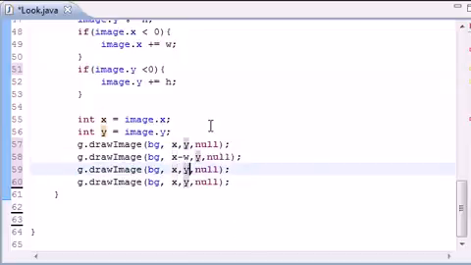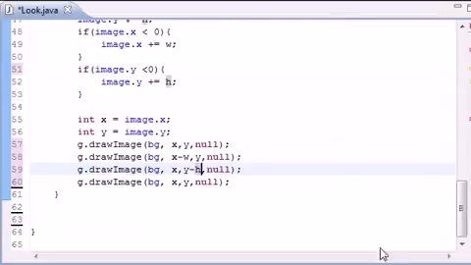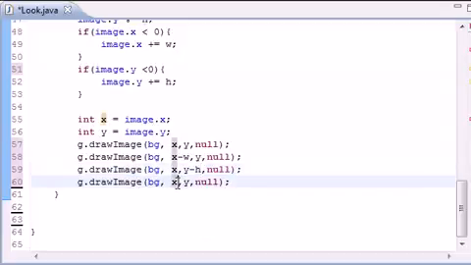So now we need to draw one on top of our original. So here's our original right here, and if we take y minus height, it draws an exact background right above our main image. So now how do we draw an image not only above it, but to the left of it as well? Well, what we need to do in this case is x minus a width, which is going to shift it over one screen to the left, and also y minus a height, which is going to move it up.